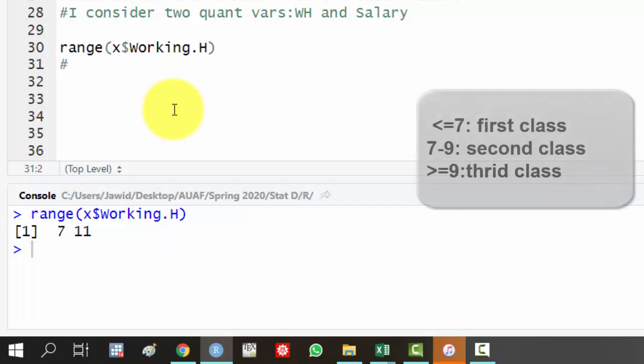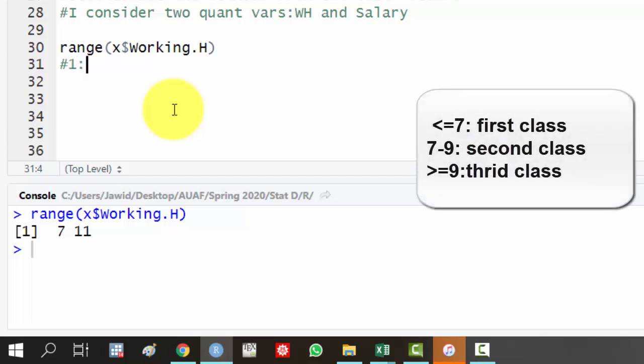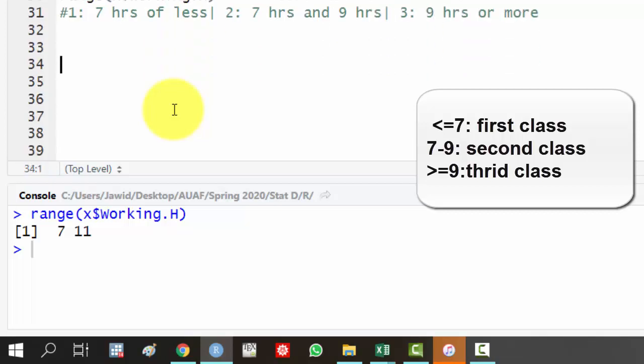That principle I defined: the first category should include all those employees who are working 7 hours or less. Now, my second category includes all employees who are working between 7 hours and 9 hours. My third category includes all employees who are working 9 hours or more. Based on this predefined principle, I can now categorize my quantitative variable working hours.